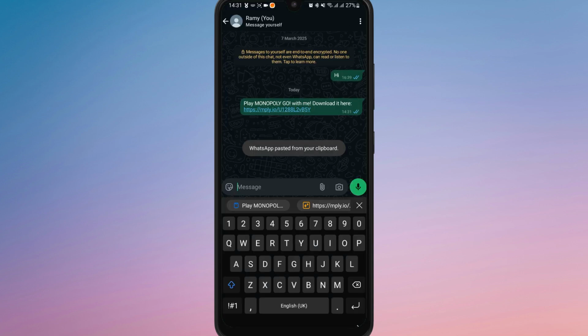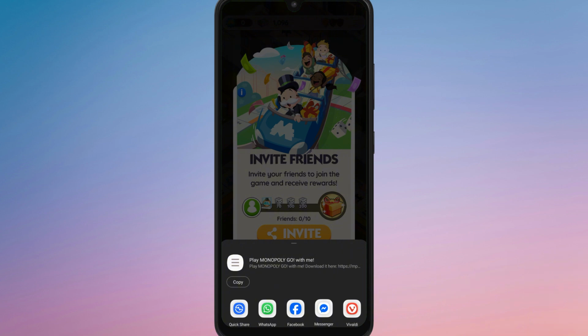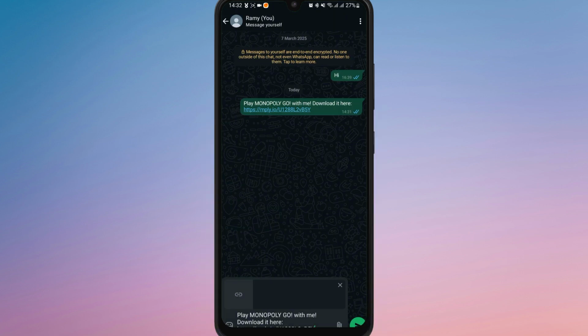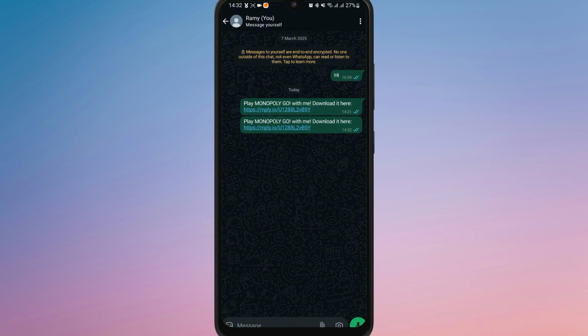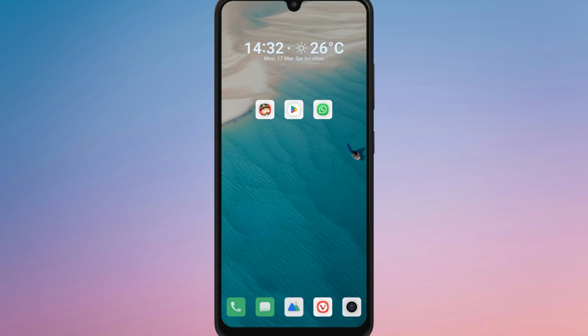Or tap on the social media icon like Facebook, Instagram, or SMS, and the game will automatically generate a message with your invite link. Just hit send. Once your friends click the link, they'll be directed to download Monopoly Go. And that's it. Now you know how to send a Monopoly Go link to invite your friends.